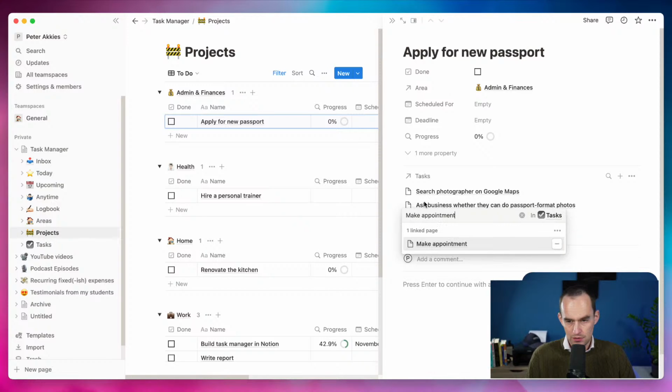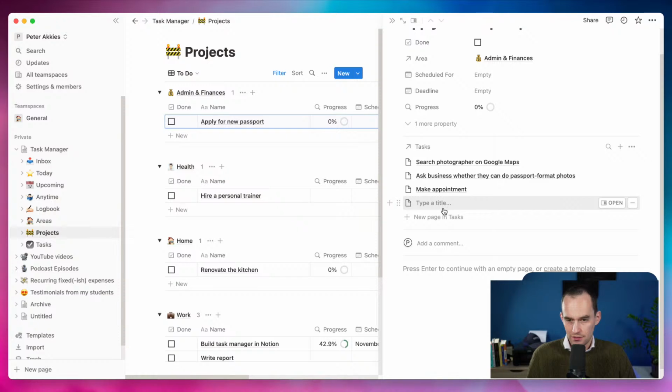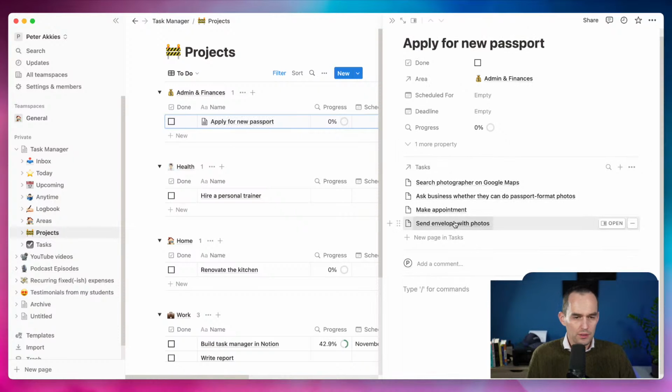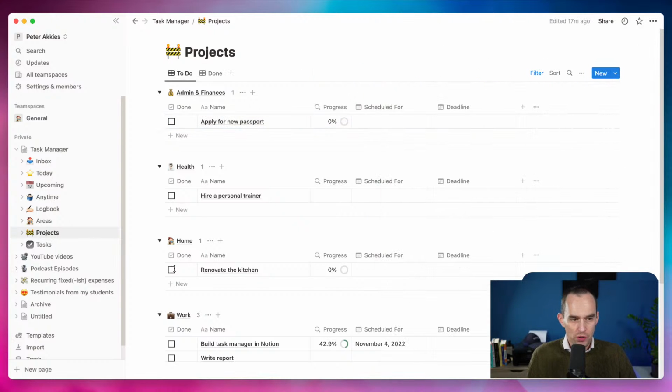And did that not get created? It did. Okay. That's about it. Well, and then, no, I guess we have to send an envelope with photos or something like that. Maybe this is not what you would actually do. Anyway, I just wanted to have another example of a project with some tasks. Okay, so happy with projects.